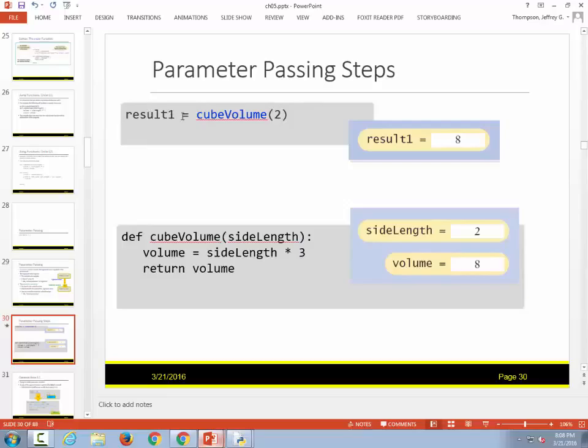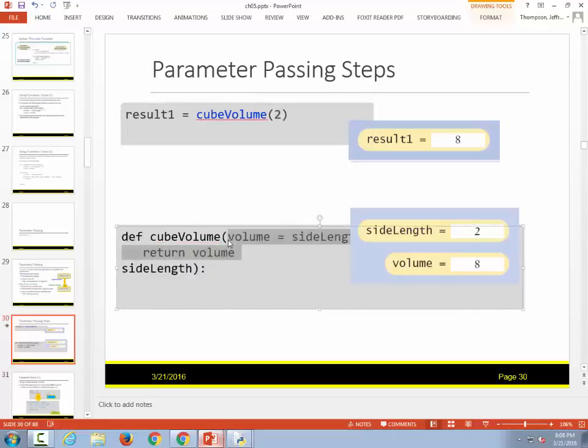Here we go. Result 1 is equal to cube volume 2. This is the argument. When we get down here and we watch the code start executing, in our mind, this is the parameter right here, side length, and it gets filled in with the value 2. So then volume is equal to side length times 3, that's not right, it's to the power of 3. Then, at that point, it'll be 2 to the power of 3, and that value will get returned.